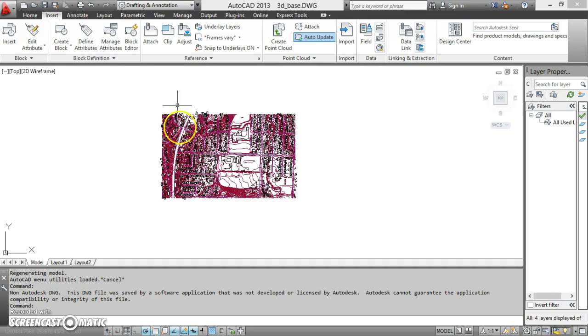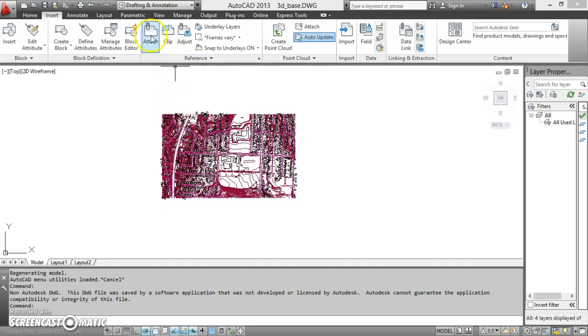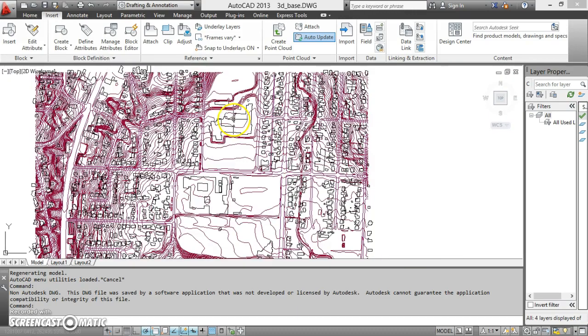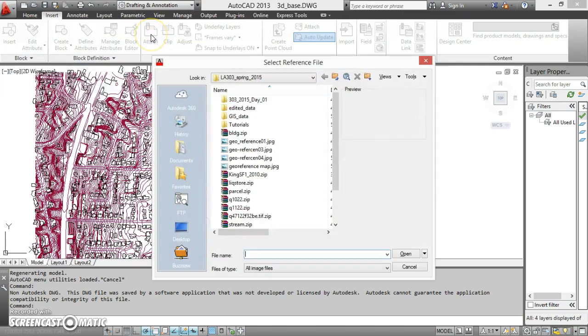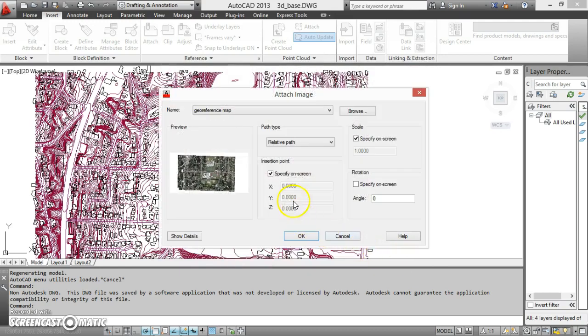The next step, I will need to attach that JPEG that we exported from GIS into our map, so that we can then scale it to meet the edges of our buildings nicely. I'm going to click Attach. It's going to open up a file explorer. I'm going to find my image, which for me is this georeference map, and hit Open.